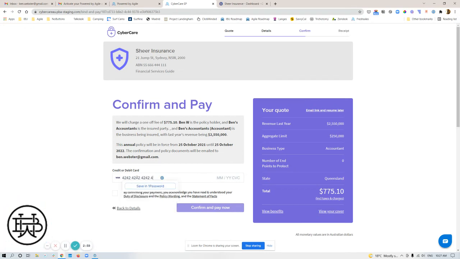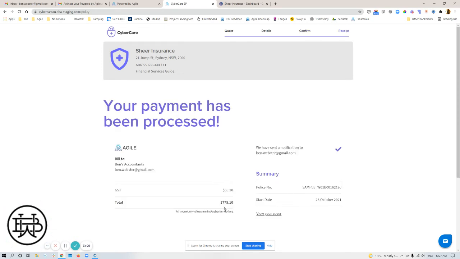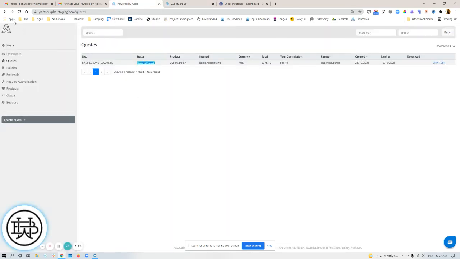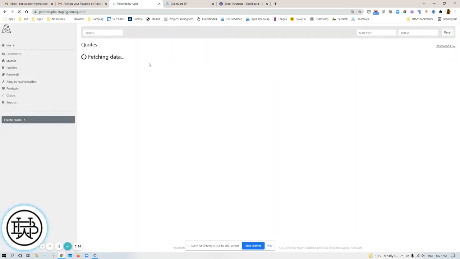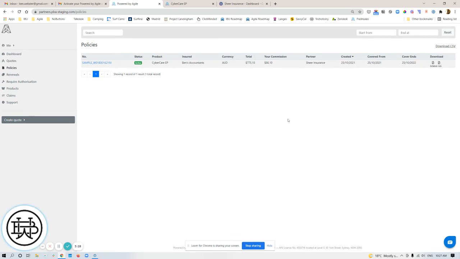So this is just the test credit card details. We use Stripe for our payment gateway. And if I go confirm and pay now, that policy is now bound. Customer has paid for it. Again, we echo out the Sheer Insurance to tell the customer that it's come from that brokerage. And now this policy here is now gone from quotes because it's now in policies.